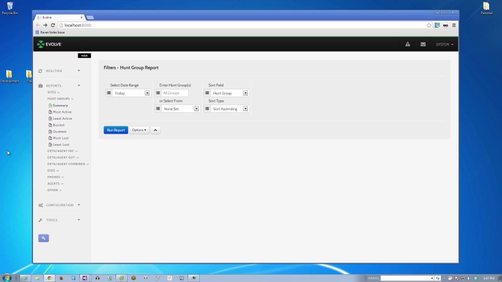We have a number of report styles. We can look at hunt groups, we can look at agents and extensions, whether we look at incoming, outgoing or combined. We can look at DIDs to see how many calls have gone to specific DIDs. We can look at phone numbers and groups of phone numbers. We can look at agent performance.